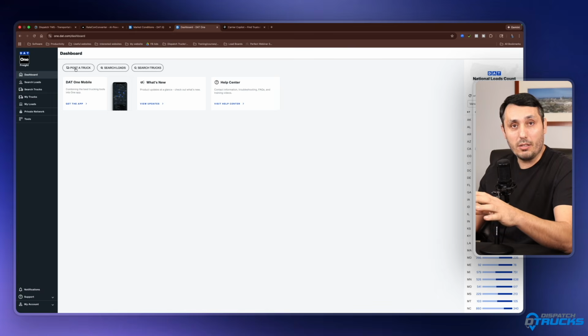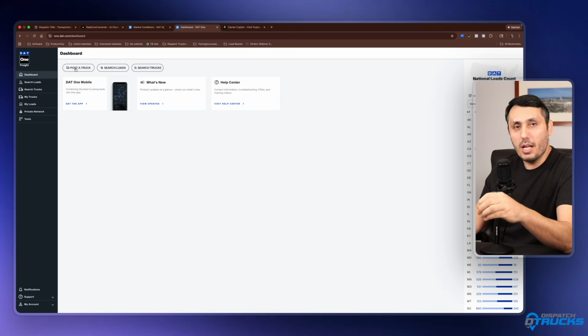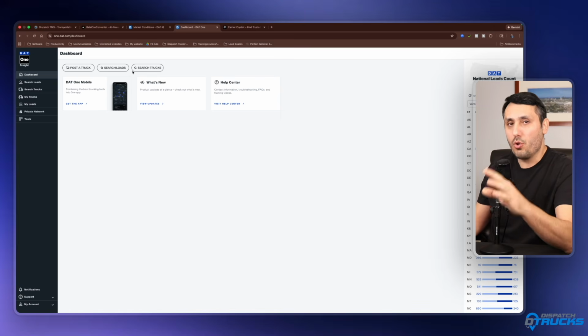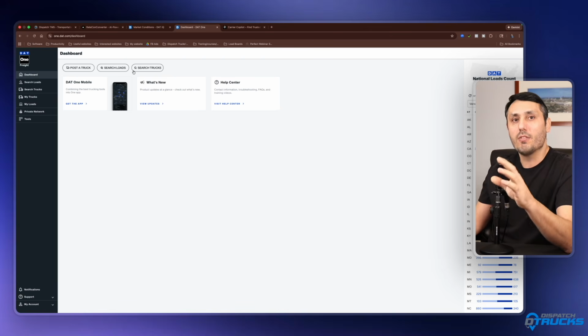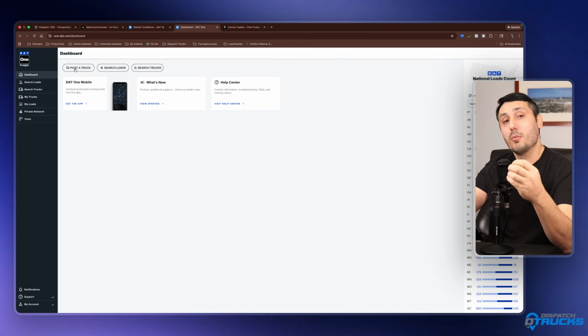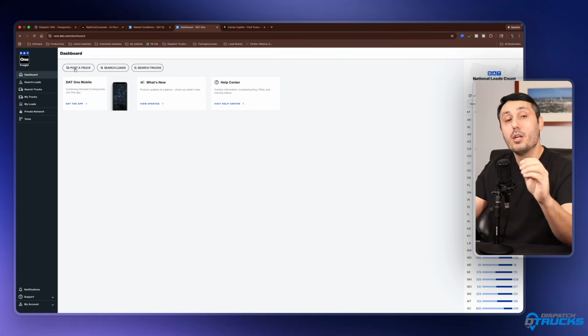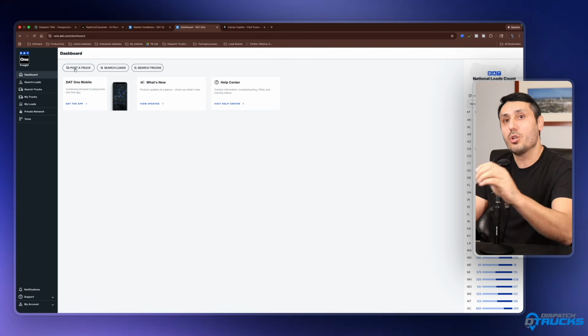Once you log in, you will see the dashboard. On the dashboard, I want you to pay attention specifically: post the truck, search loads, search trucks. Very important, and each has very unique functionality. Post a truck, this is where you, as a carrier, will be posting your own trucks. If you're not a carrier, relax, no problem. You'll be posting your carrier's trucks.